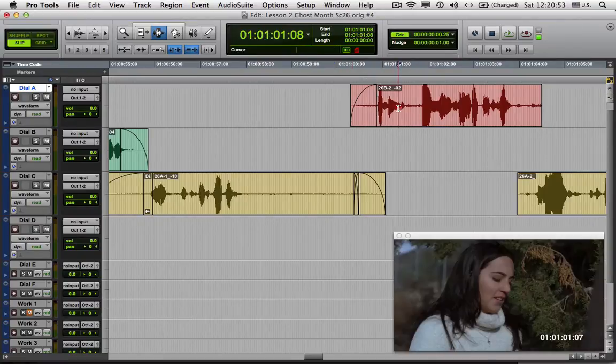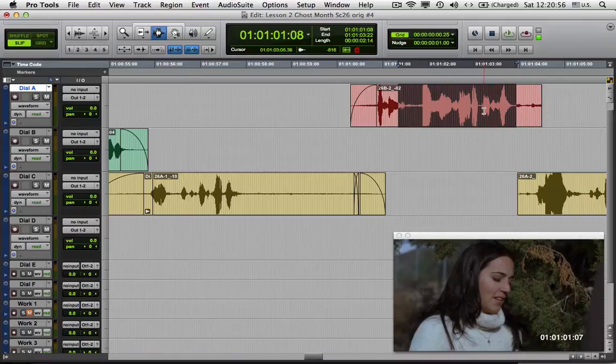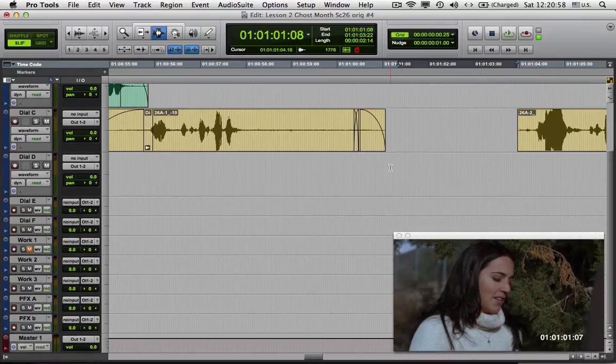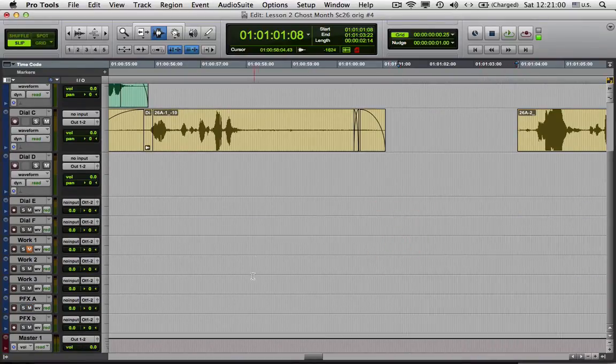What we do is this. Let's grab part of this region, copy it, move it down to another track. First, let's lose the picture. Let's put it onto a work track. There you go. Now you notice I got rid of the picture.